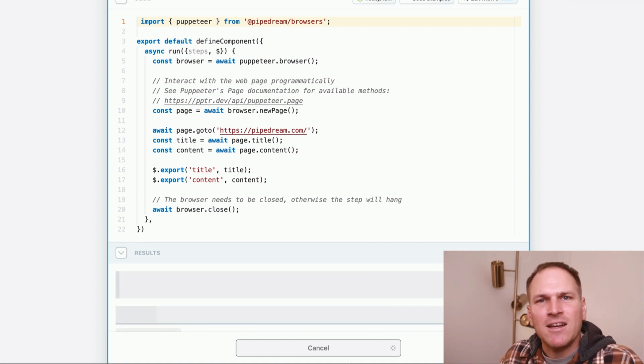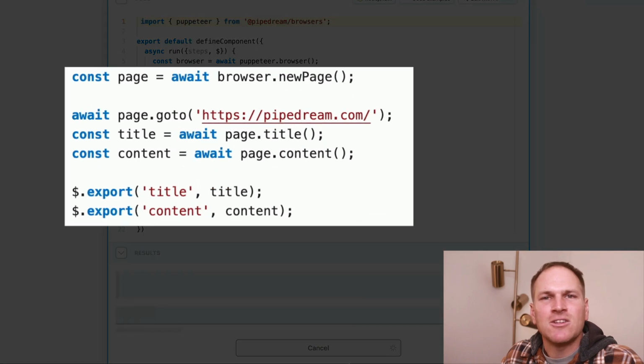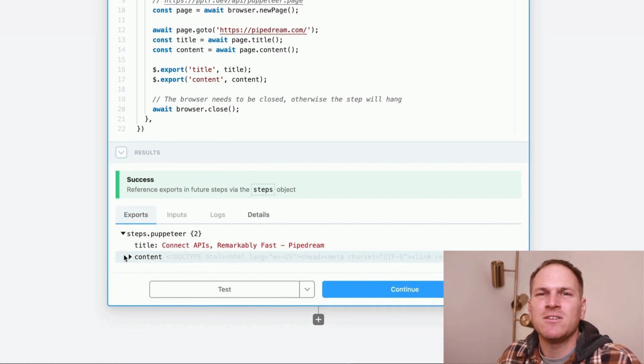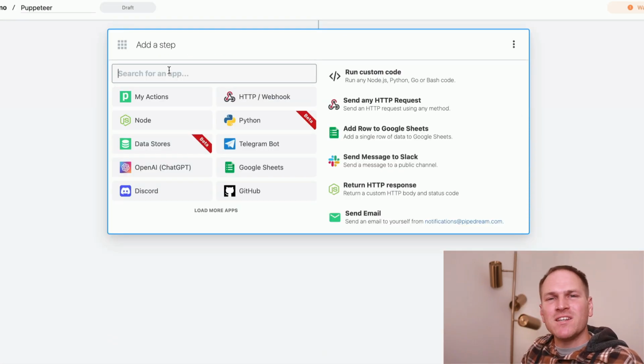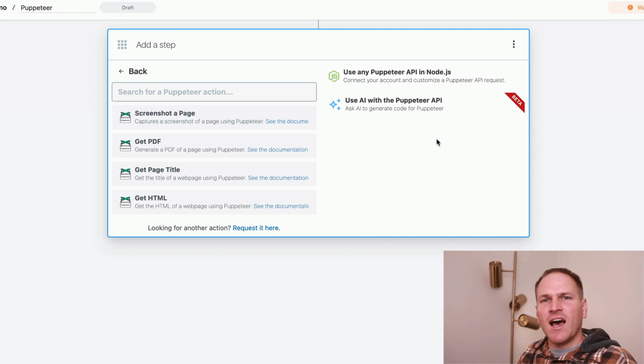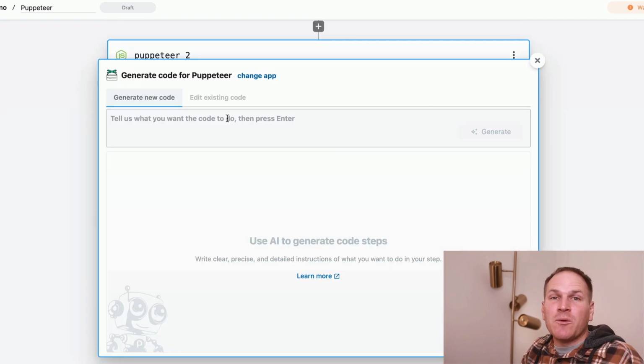Just import the package, launch the browser, and you can start navigating with a headless Chrome instance and render the entire page, including JavaScript. And yes, this is compatible with the built-in AI-assisted code generation feature. Simply search for Puppeteer or Playwright, then select Use AI with Puppeteer. Then you can enter a prompt to perform Puppeteer actions.